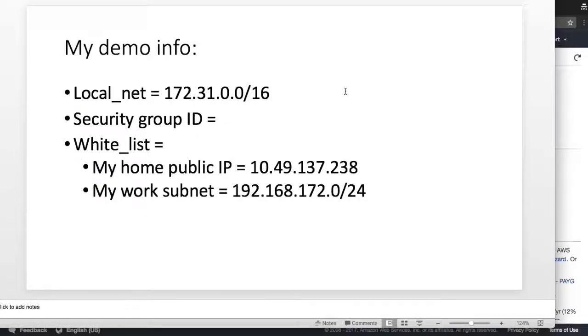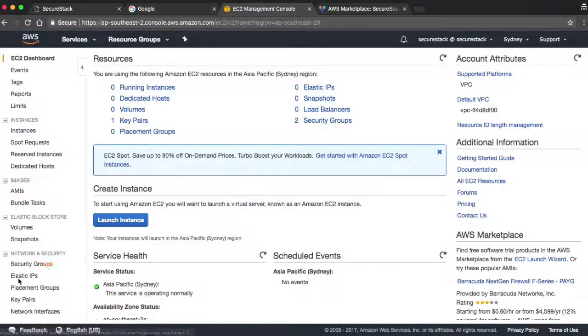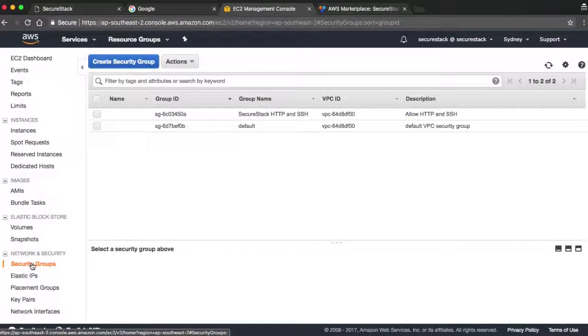Okay. So for the purposes of my demo today, we're going to use 172.31.0.0/16. That'll be my local net. And my whitelist will comprise an IP address 10.49.137.238 and my work subnet 192.168.172.0. So in AWS, you are going to want to make a security group that reflects that access, and I've called it SecureStack HTTP and SSH. The VPC is known as well, so let's go ahead and get started.